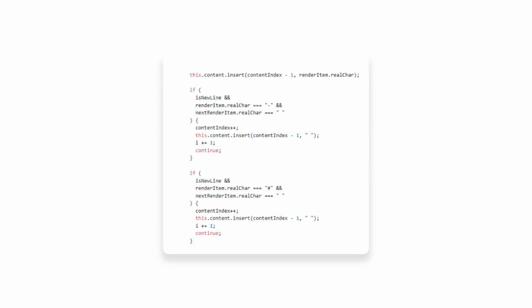Here is more of the insert JSON method, which handles the insertion of individual characters from a render item array into the content. 1. Character insertion. It inserts renderItem.realChar at the position content index plus 1 in this.content. The real chars are represented in the content structure. 2 special cases for new lines. Here we handle some markdown signifiers, which we process in a special way due to how the JSON is output.